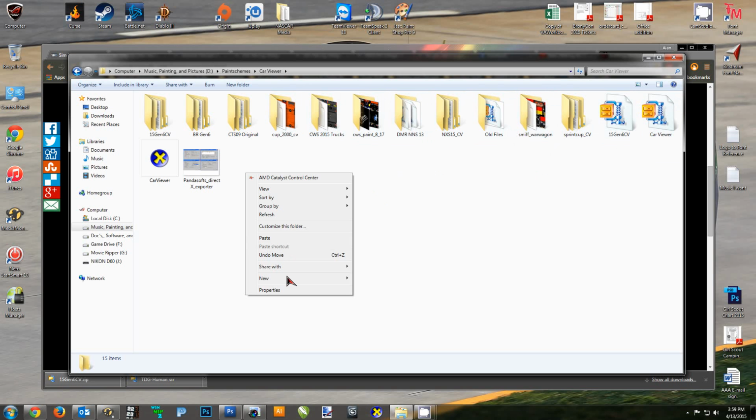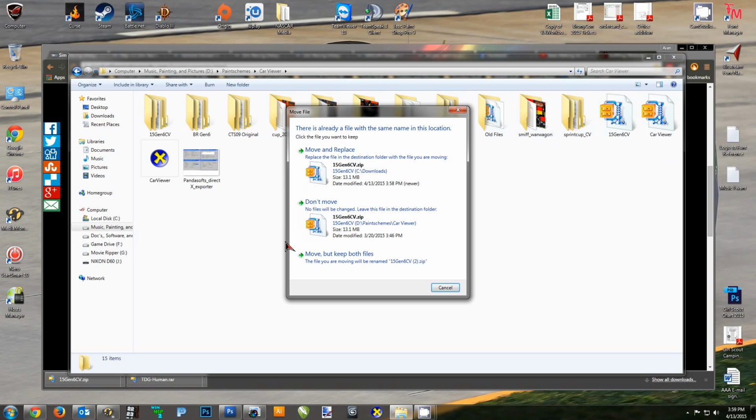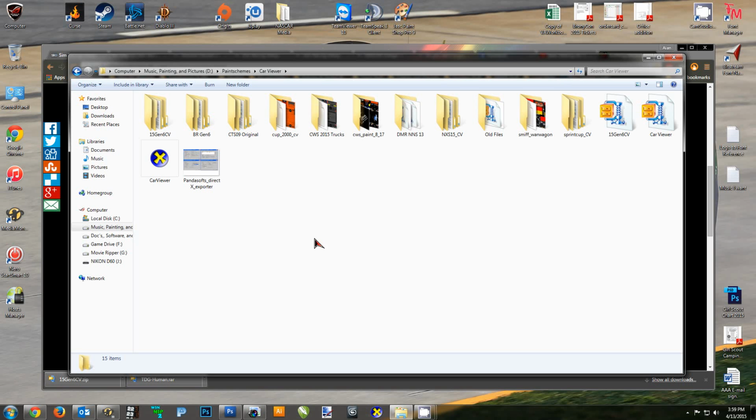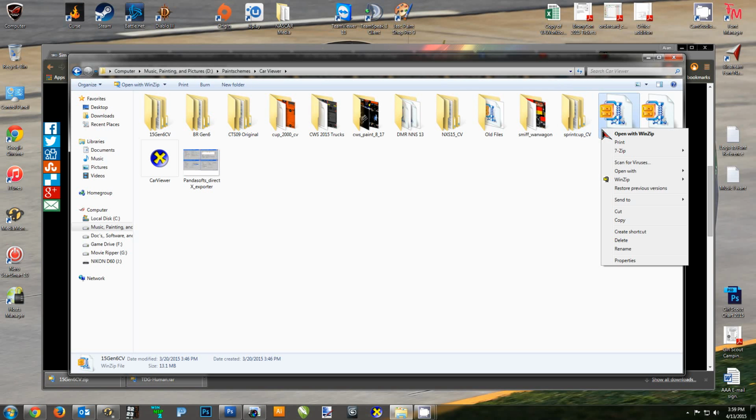So you can hit paste and you're going to put them in a folder. Do I want to replace it? No, I'm not going to move it, so I already have them. So I'm going to hit don't move. When you're done, you would right click. If you have a zip program, WinZip, WinRAR, 7-Zip. 7-Zip is free, I recommend that. You right click, go to 7-Zip, you can extract files here.